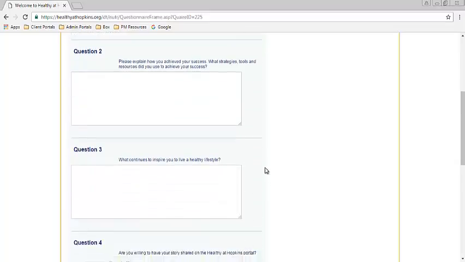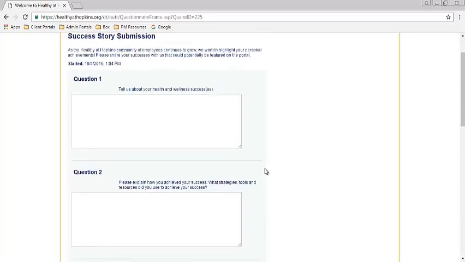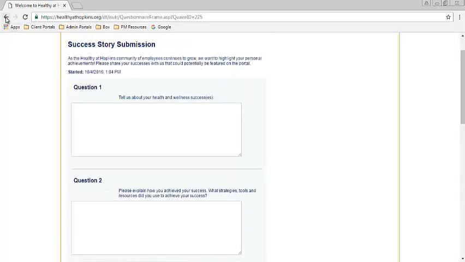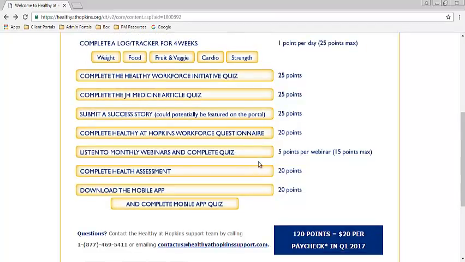So I encourage everyone to look through this form to add your story, and if it's something that you're willing to share and we'd like to share, we'll reach out to you to craft your story so that it can be highlighted here on the portal.